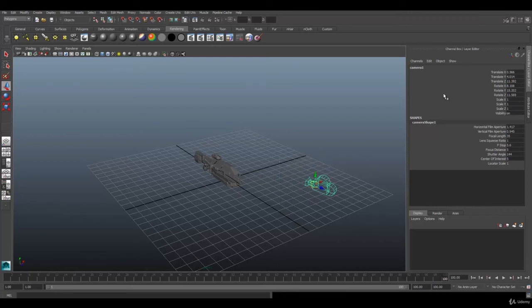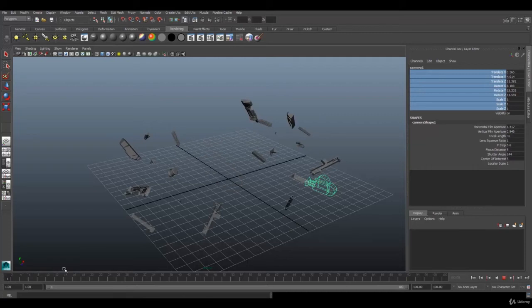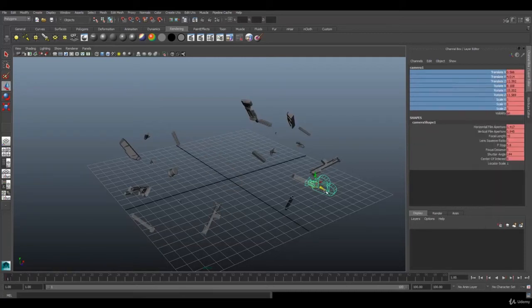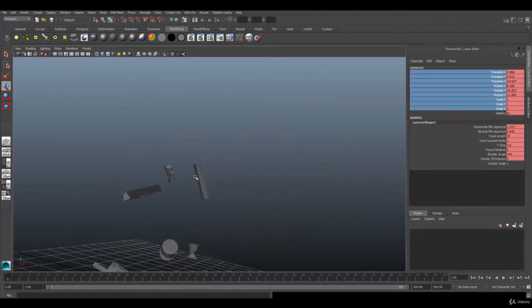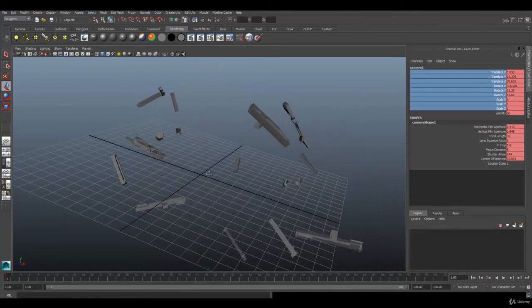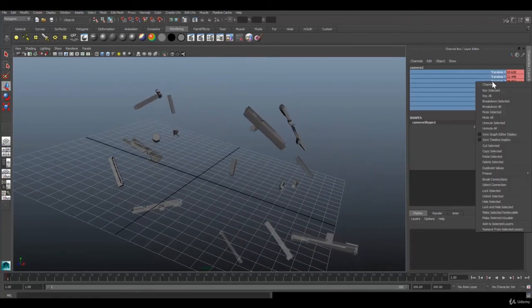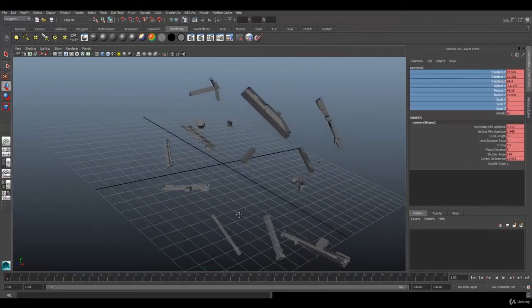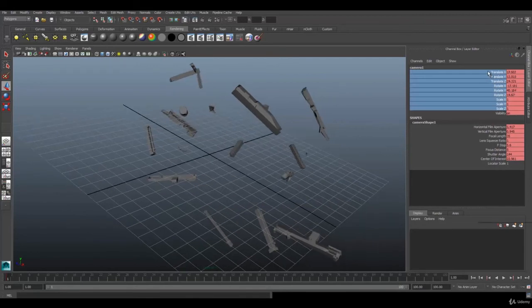Select the camera, turn on everything. Make sure that you are at the first frame. Key all. Select this camera. Go to Panels. Here you have the perspective. Go to camera 1. Key all. Now you are looking through the camera. Key all.